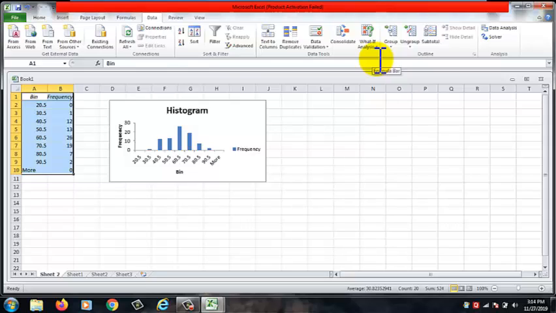As you can see, the frequency table and the chart appear in sheet 2. Here is sheet 2. This is the frequency table and this is the chart. Actually, the chart displayed here is not a histogram but a bar chart. Note the difference between the two.